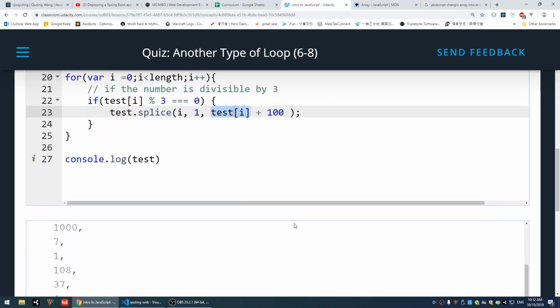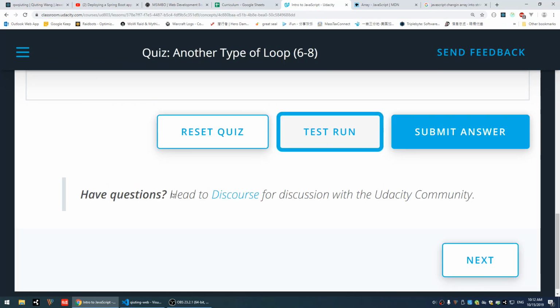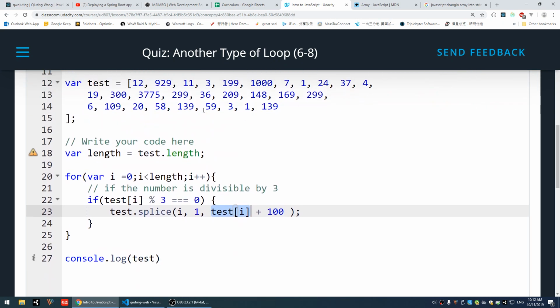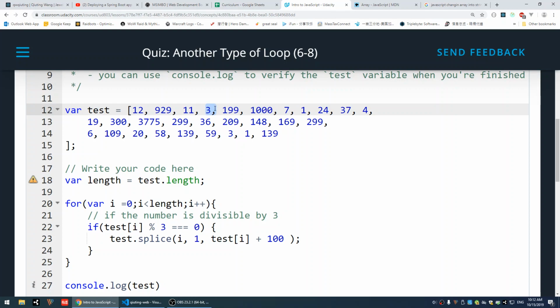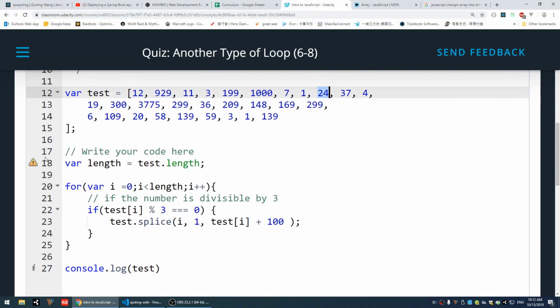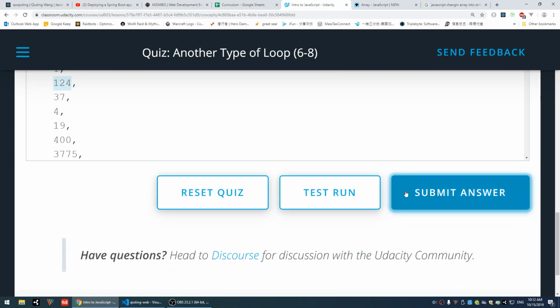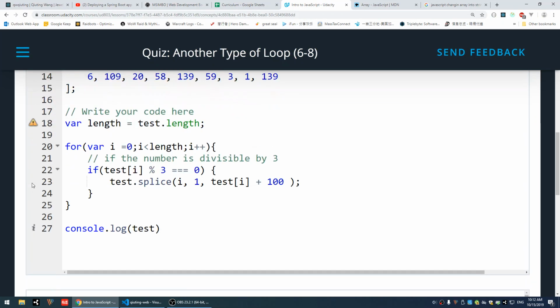Let me test the one, see if that works. The 3 can be divided by 3, so we should get 103 here. And 24 can be divided by 3, so should be 124 there. So 3 changes to 103, 24 becomes 124. Yeah, so it should work. Let me try to submit it.